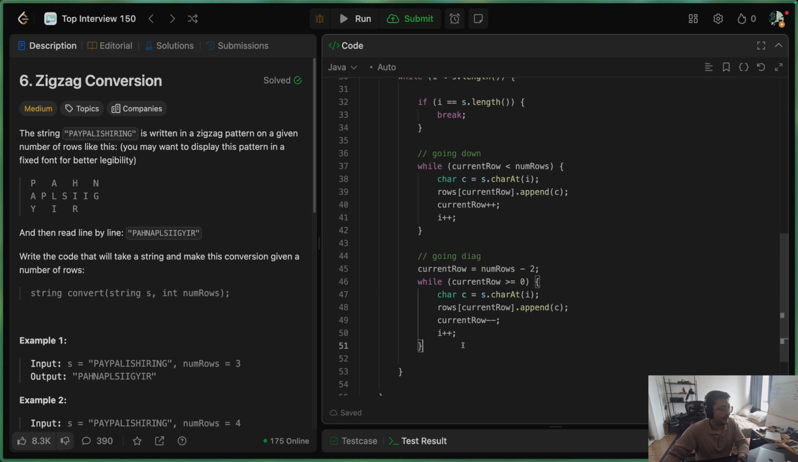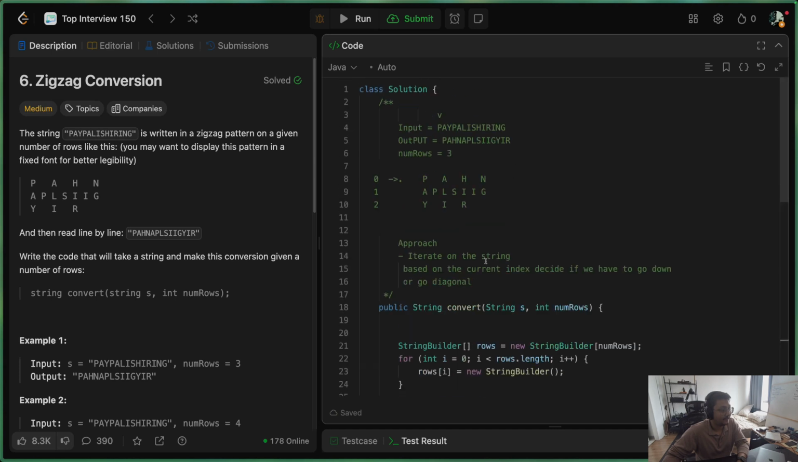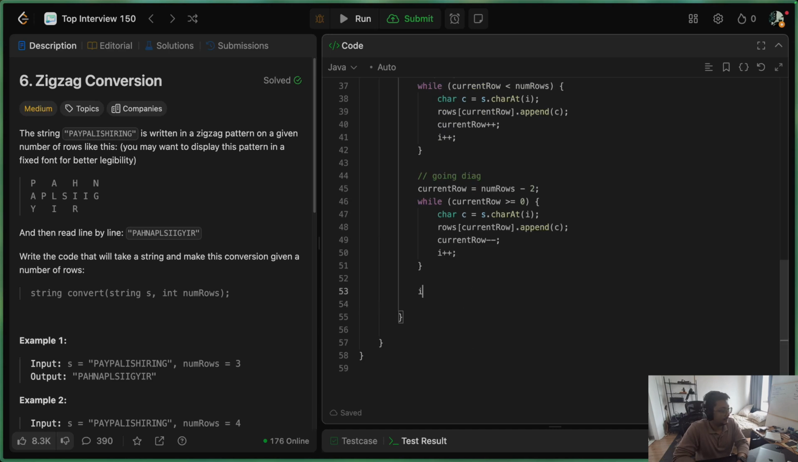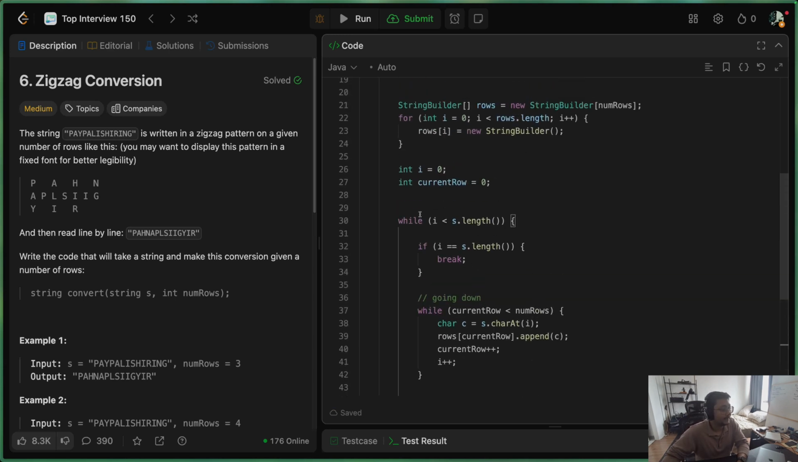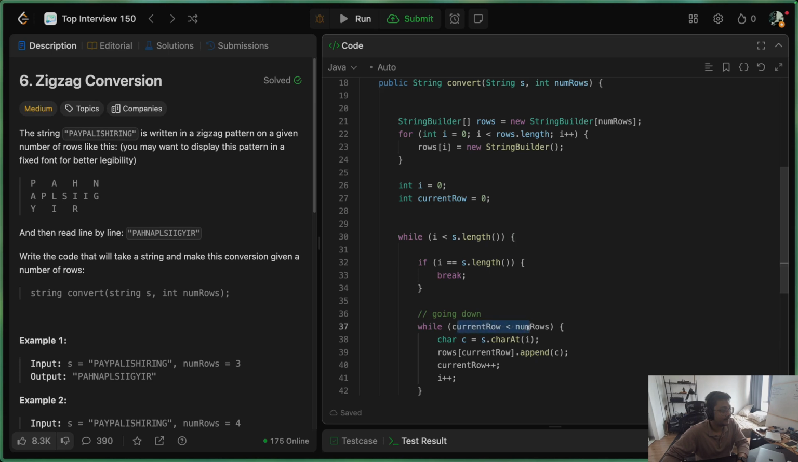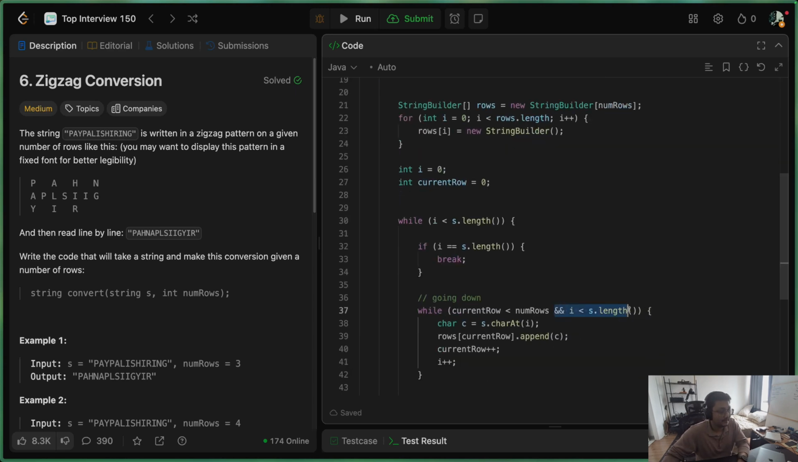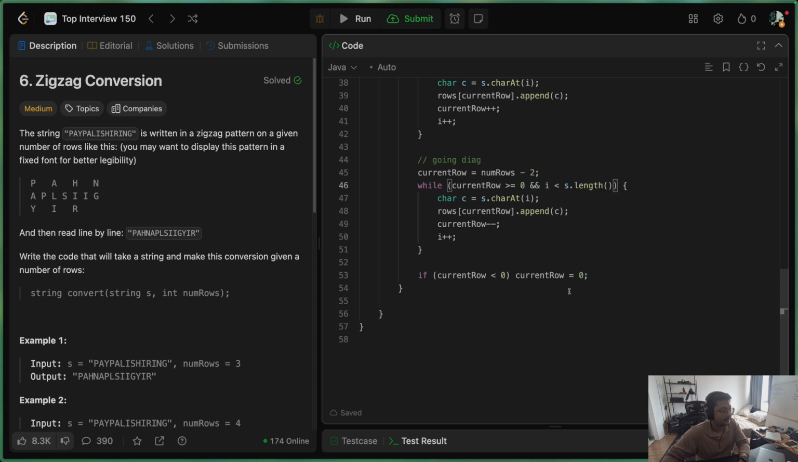Okay. Now, after we have processed all the rows diagonally and current row has become negative, then we again have to start going in the downward direction to continue the pattern. So let's reset the current row again at the end of this loop. So if current row has become negative, set current row back to 0. Now, one thing to notice here is that if at any point we have exhausted the number of characters in the string, this can lead to an exception. So whenever we are accessing the string, we always have to check that i is less than s dot length. So let's copy this condition in the second while loop as well, which is here.